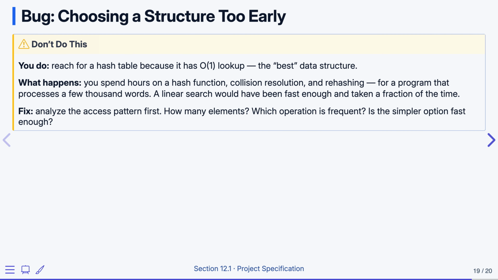The second mistake is choosing a data structure before you understand the access pattern. What you do is reach for a hash table because it has order 1 lookup, so it must be the best. What happens is you spend hours on a hash function, collision resolution, and rehashing, all for a program that processes a few thousand words. A linear search would have been fast enough.